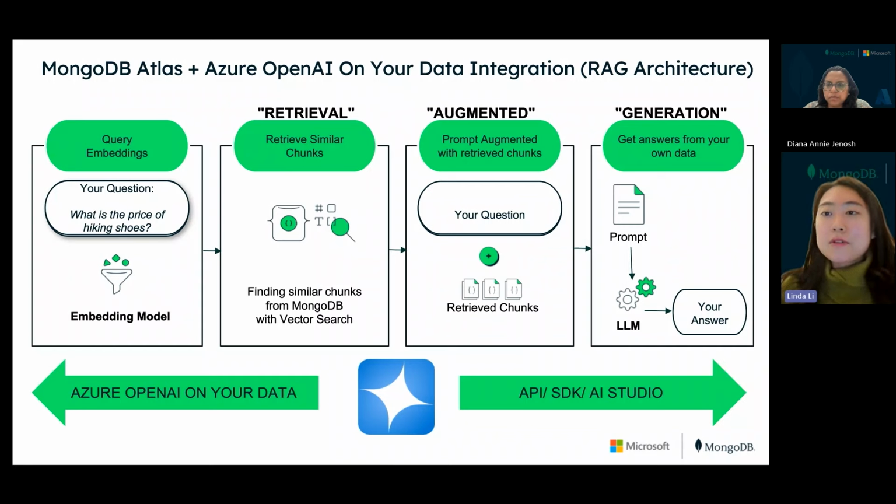And lastly, we come to the generation stage, which is to generate an answer with your own data. The prompt, which includes the user query and the retrieved chunks, will be fed into the large language model, and the large language model will process and generate a response that's tailored towards the question and the retrieved chunks. This whole experience is empowered by Azure OpenAI on your data plus MongoDB Atlas integration. You can leverage this integration through SDK, API, and Azure AI Studio.